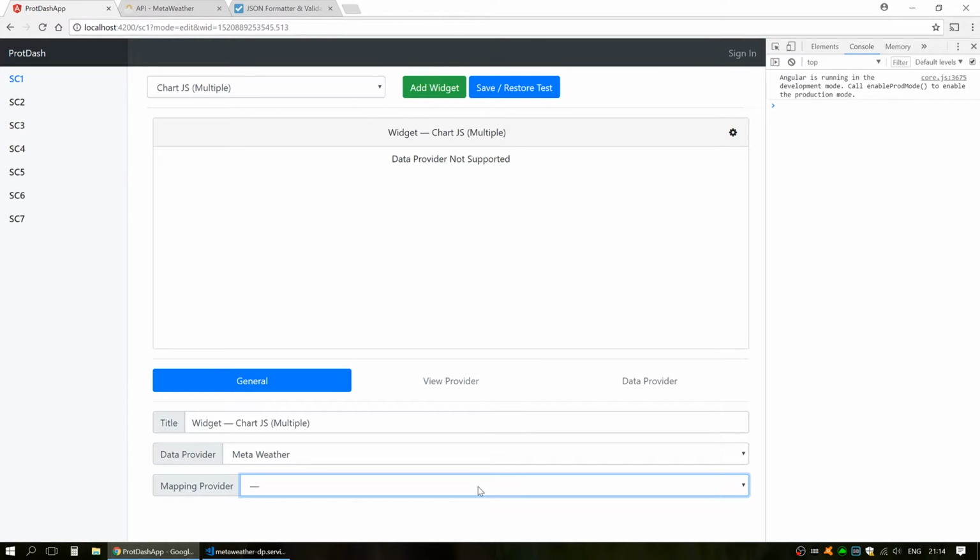But before we do any mapping, we should probably implement the functionality of our data provider. So we're going to look at the MetaWeather API, see what queries it supports, and then we'll be able to create our mapping provider once we can actually fetch the data.